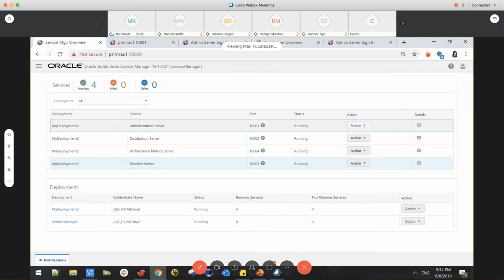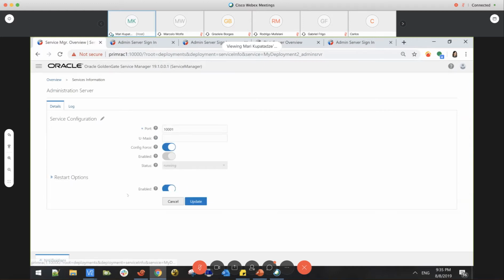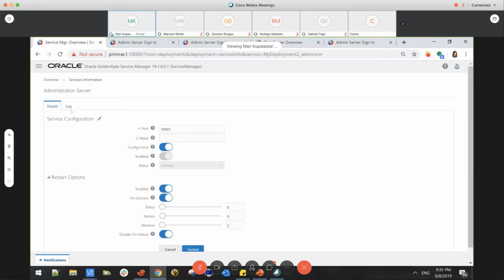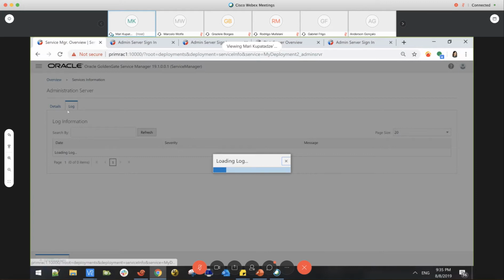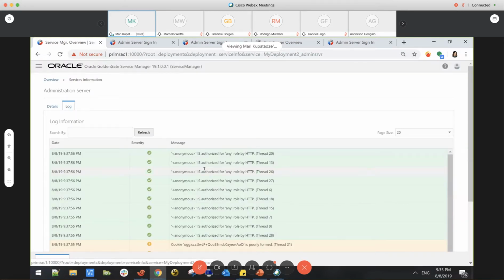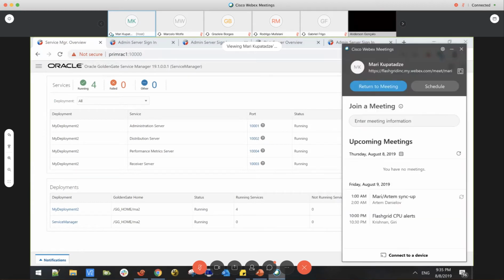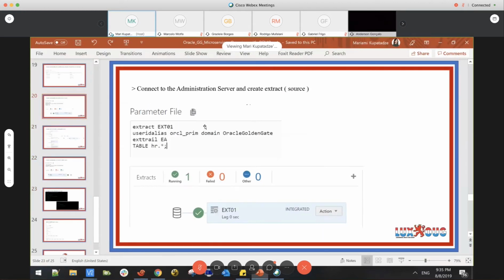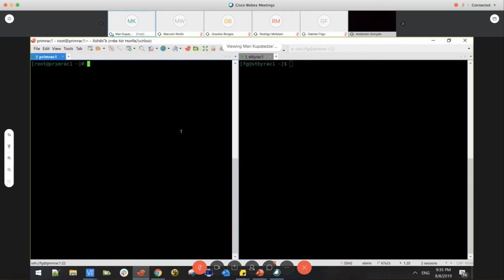You have actions to stop. If it's stopped, you can start, and you have details here. If you click here, you can change the port number or restart options. Also, you have the log file here. If your server, the administration server, has some fault or errors, you will see all information here. Okay, so as we mentioned, I will just open this to show you that I'm following this one. Okay, let's see.